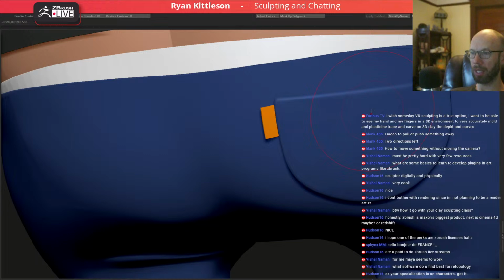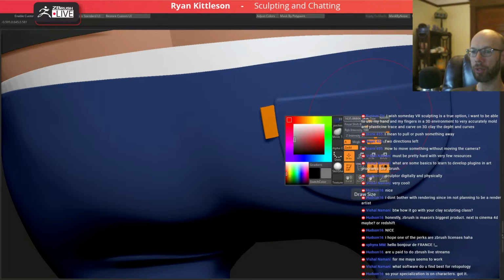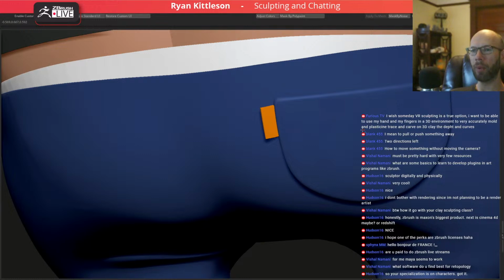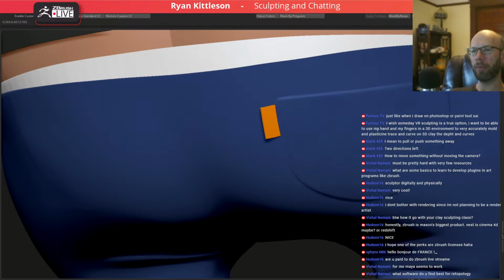If you're using the Move Topological brush, which I just switched to, and then you make the draw size all the way down to 1, what that does is it moves the entire object relative to the direction the surface that you clicked on is facing. So if you do that right here on the edge, it's going to move it relative to the normal of that surface. So that's something I use all the time.